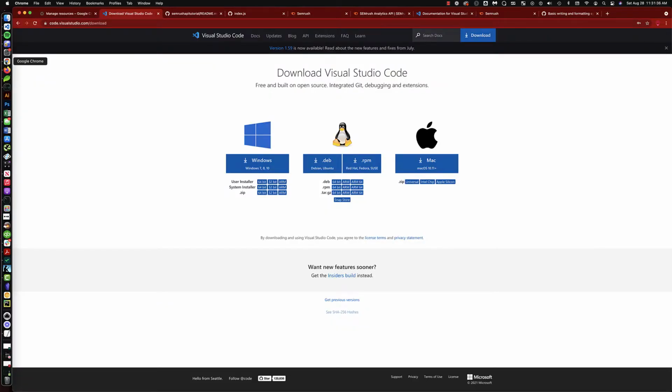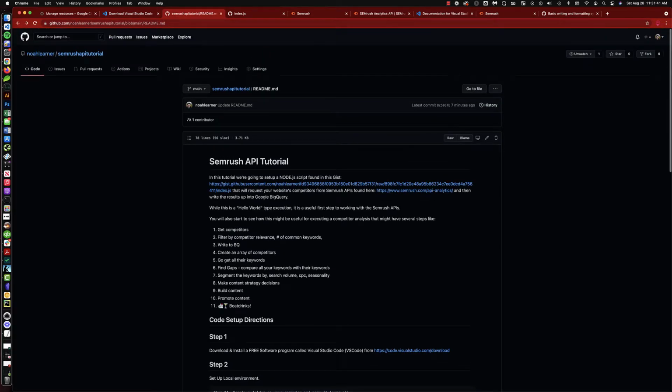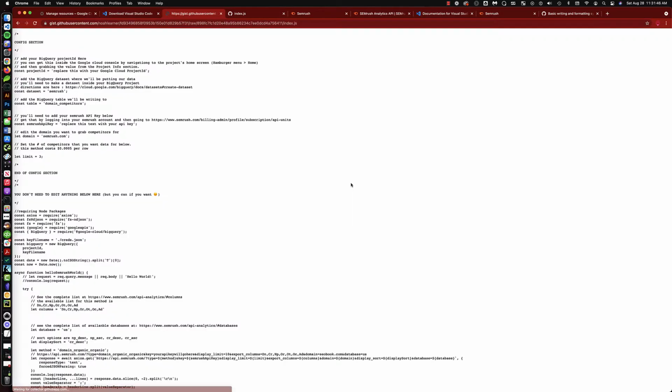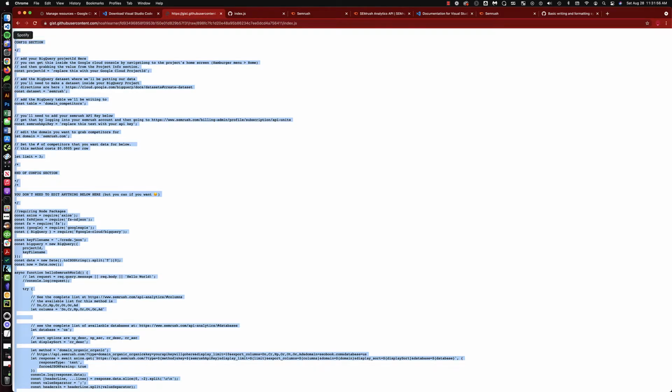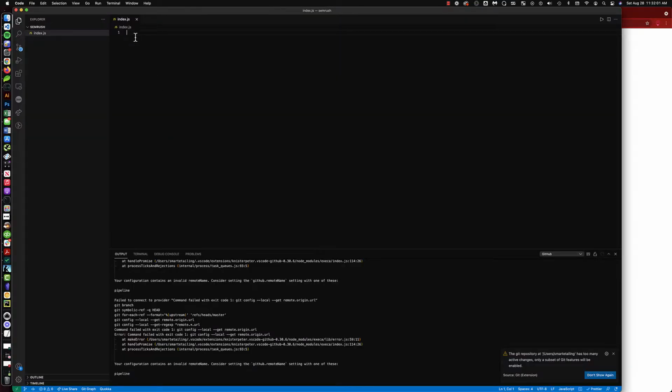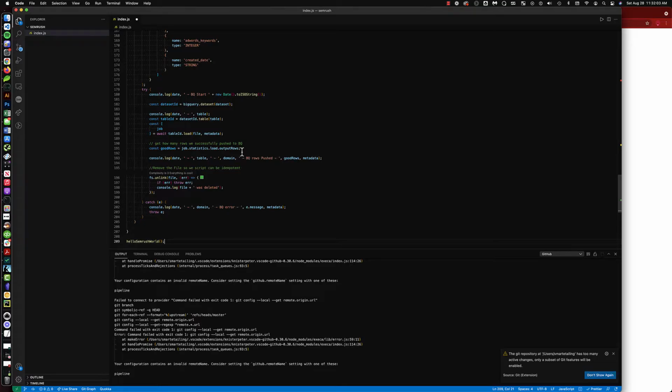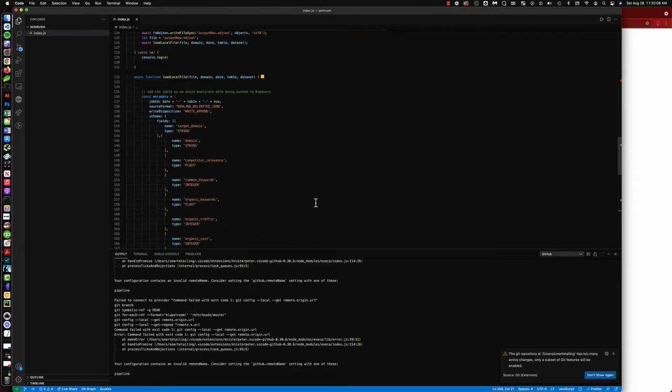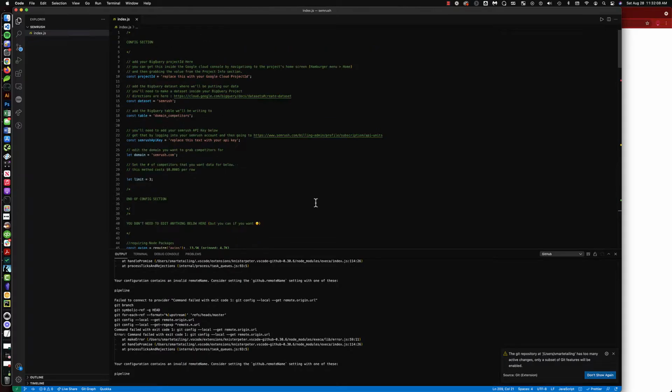We're then going to switch back over to our Chrome. And what we need to do then is find our gist file that has all of our code for this application. And we're just going to hit Control A, Control C, or Command A, Command C on a Mac, to select all and copy. We're then going to come back to our index.js file and save it. Control S or Command S on a Mac. And then we're going to switch back over to our instructions.